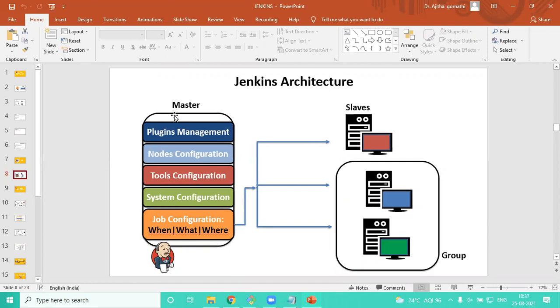Depends on the number of executors. Sorry? Depends on the number of executors, how many executors are present that we have configured for that slave. Hey, your voice is not audible. Can you come again, please? Sir, it depends upon the number of executors that we have configured for that slave.